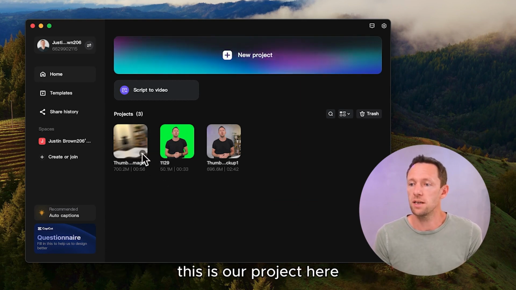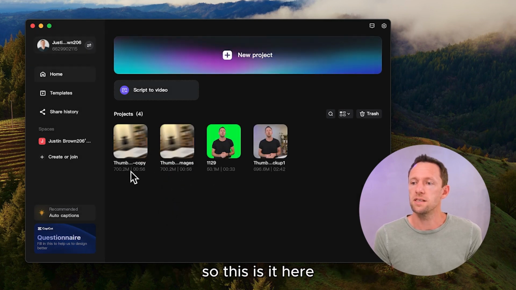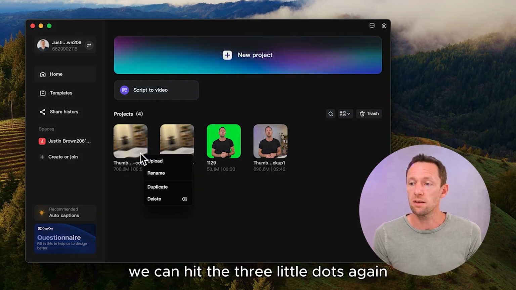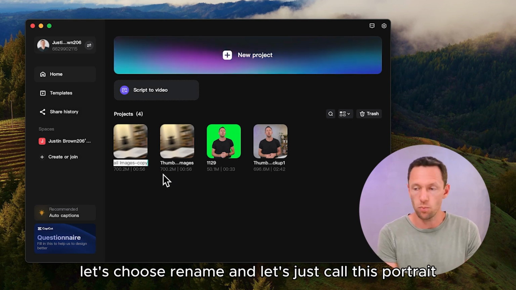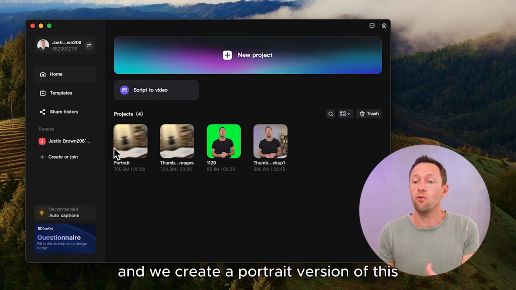So this is our project here. I'm going to hit the three little dots and I'm going to choose duplicate. So this is it here now. We can see that it's got the word copy at the end of it. Now we can rename this. We can hit the three little dots again. Let's choose rename and let's just call this portrait.